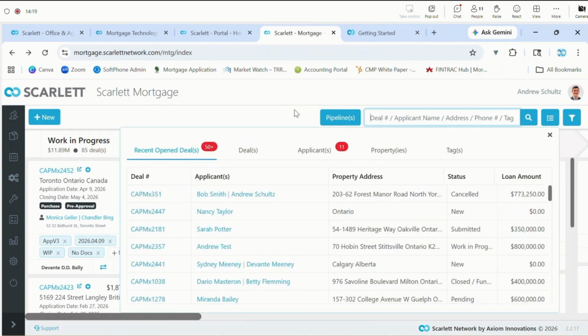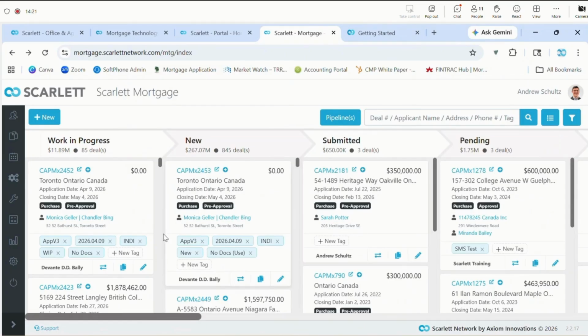So I'm just going to clear that out and point out a few other things about a file. A file shows you a couple of things on the main dashboard. It gives you your deal number, obviously. It's going to give you some information about the property or the subject property, the application date, the closing date, the type of file, and then below here you've got your applicants and their current address.